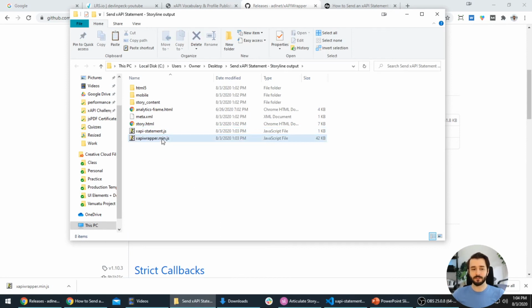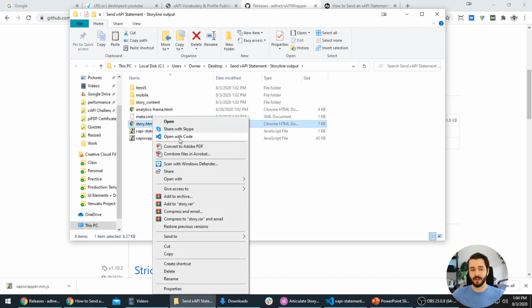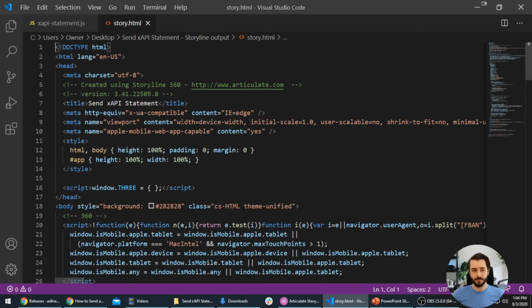So this is perfect. We have our function that we created. We have the xAPI wrapper. Now we just need to tell our Storyline course that it has those files available to it. Because if we don't do that, it's not gonna know what that send statement function is. So we're gonna right click this story.html file and click on open with code, or go to open with and then open it with whatever your text editor or code editor of choice is. So open with code. This is the story.html file. That's where you open to view your course.